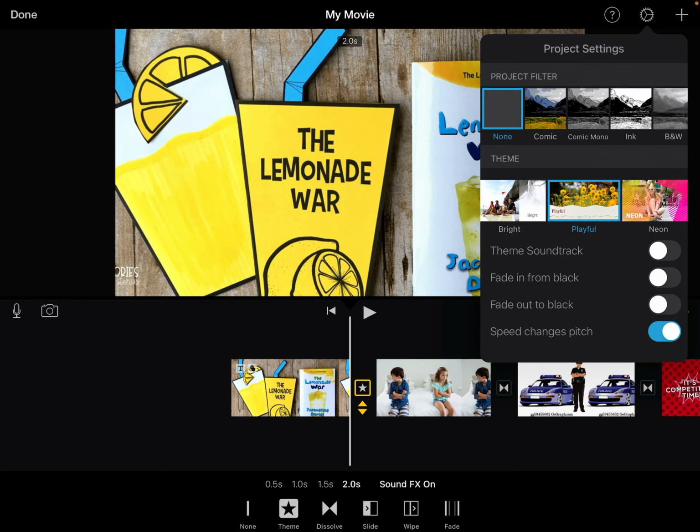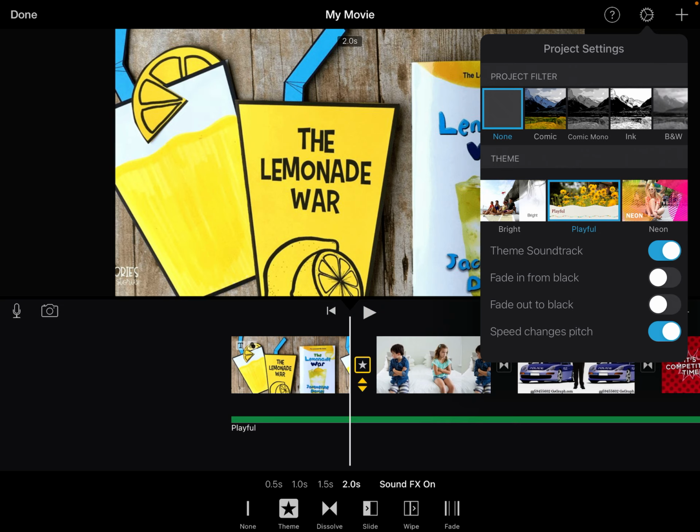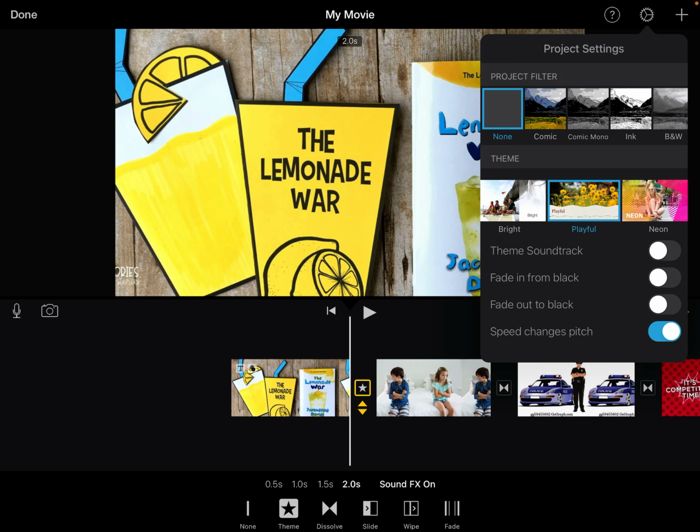Now there's also built-in theme soundtracks. I'm going to cover soundtracks in just a moment, but if your student turned on the theme soundtrack, you'll notice it just pushed that playful soundtrack onto the movie. I would not recommend that because there's many more soundtracks for your students to choose from, and I'm going to show you that in a couple minutes. So I would just not have that theme soundtrack.